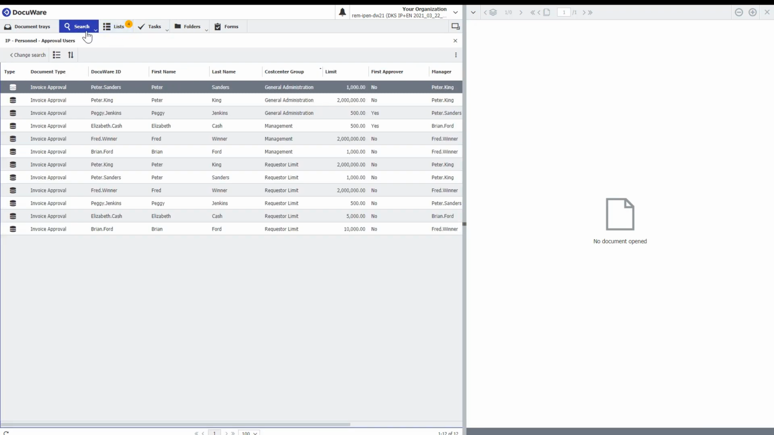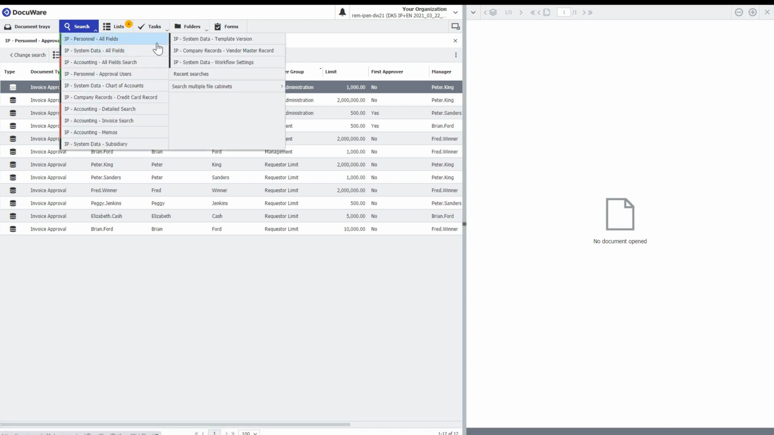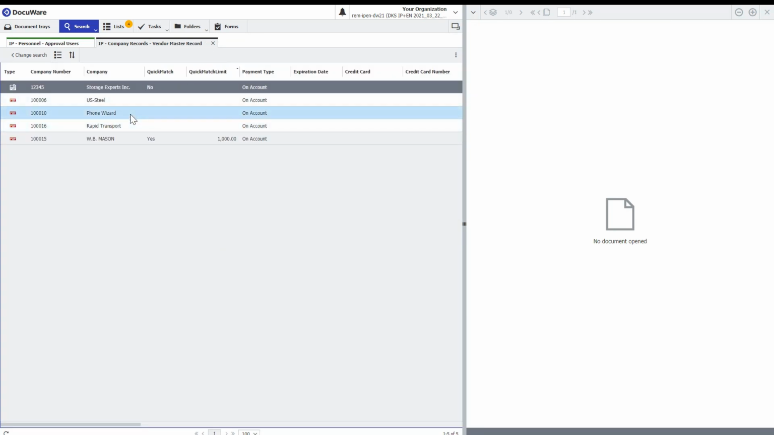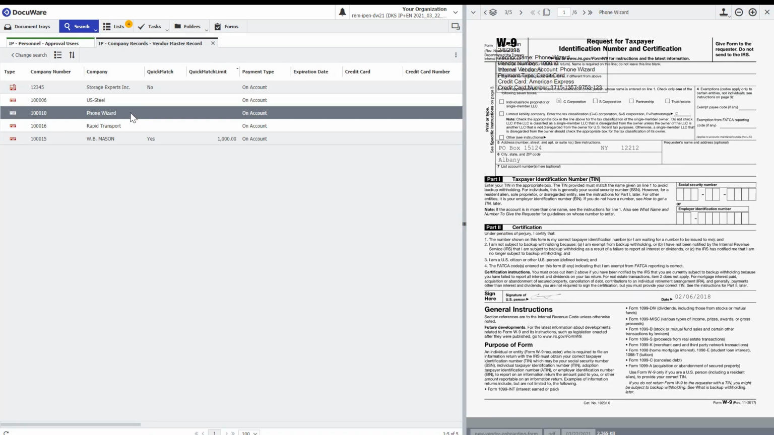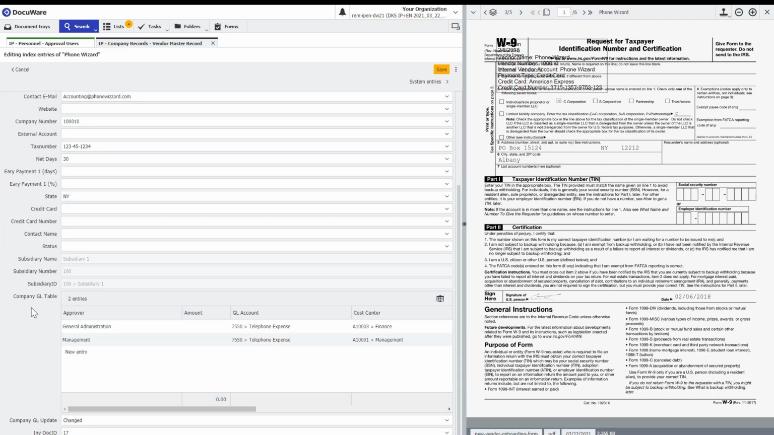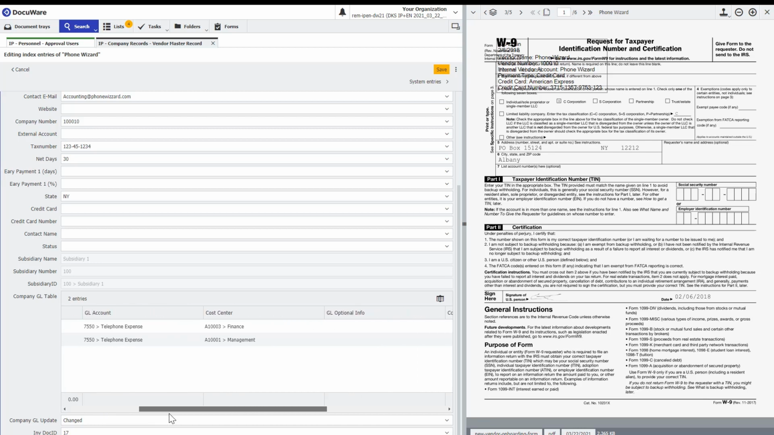And I do want to show you the vendor master file. So if I go into the vendor master file and I look up now Phone Wizard, I can now see in the index entries, I have this already in my GL coding table. I have who my approvers are going to be. I have my GL accounts and cost centers. If there was any optional fields or any comments or item numbers that needed to be on there, that can be on there as well. They just have to put in their dollar amounts and they're ready to go. Data entry could not be simpler with DocuWare for invoice processing.